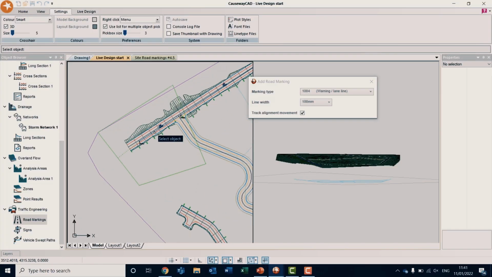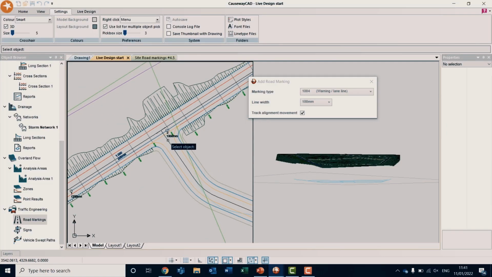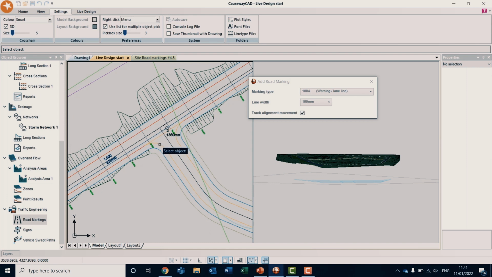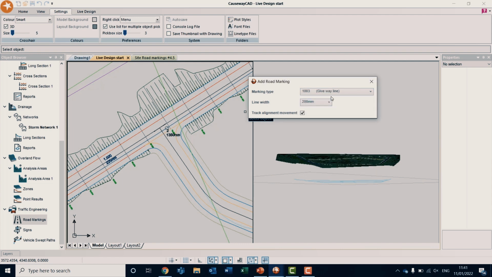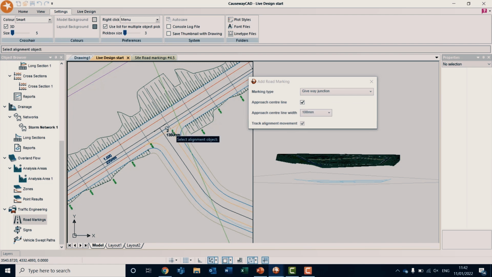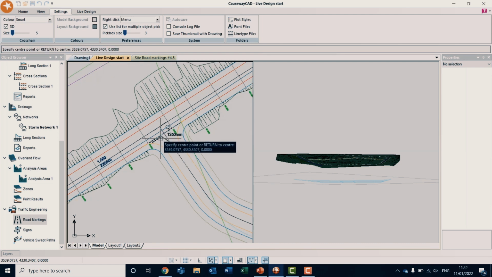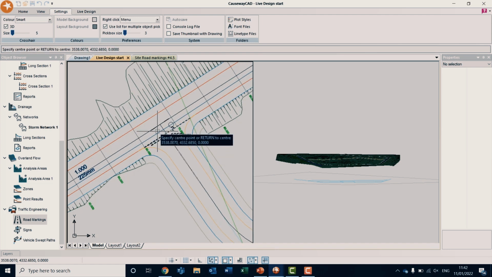So how would you do the road markings? Let's see. Let's stick a junction on the end of this road here. Select an object. Let's put in a give-way junction right at the top there. Select an alignment object. And that's your give-way junction now.